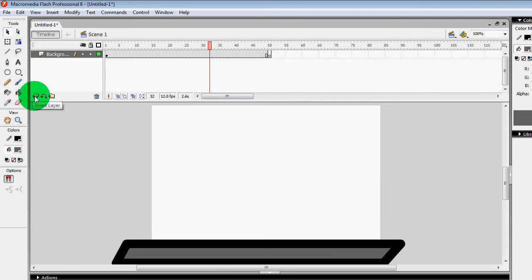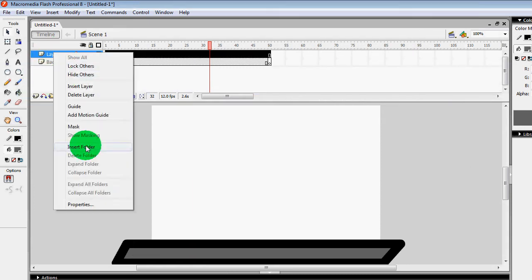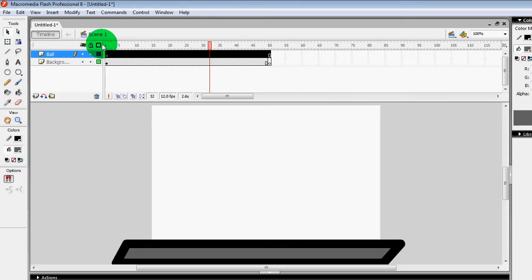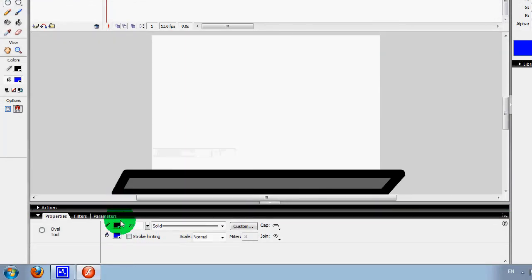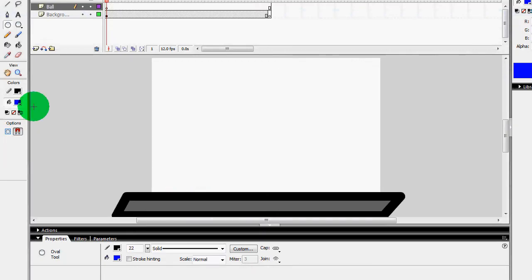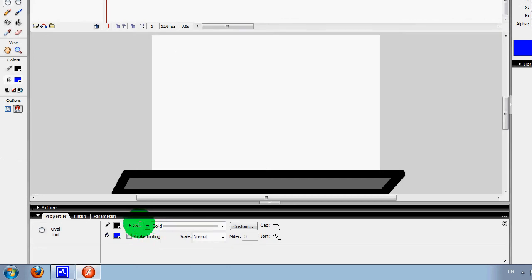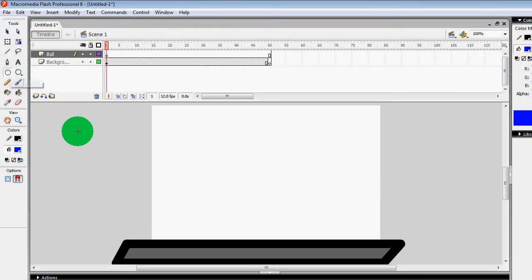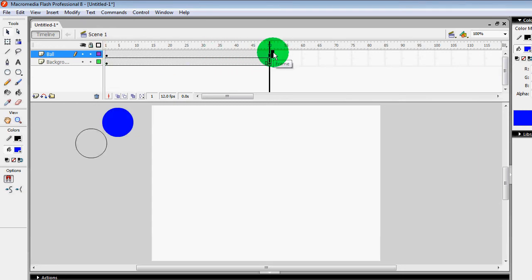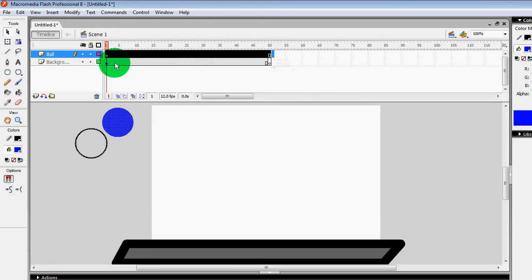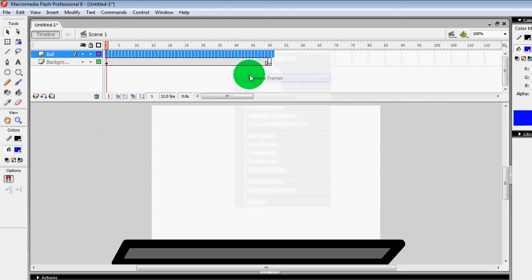So we're going to go to insert layer, which is here, and then we're going to call this the ball. So this is where we're going to make the magic happen, where the ball's going to bounce. So on frame 1 we're going to need to draw a circle, which is going to be the ball, and we're going to change these settings a bit. Okay, anyway, we're going to draw the ball on the grey bit, and for the first frame it's not going to be on the screen, so we just need to click over here, drag our mouse along, be careful not to select this bottom line here, and just right click and press remove frame.